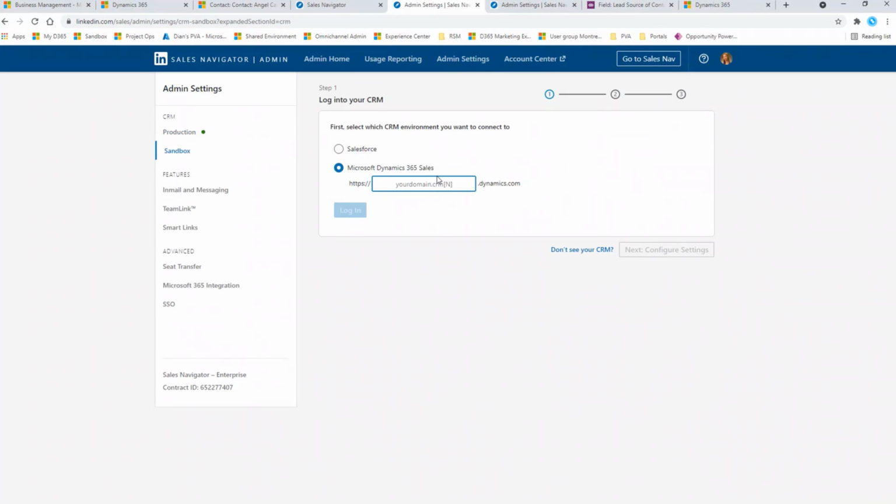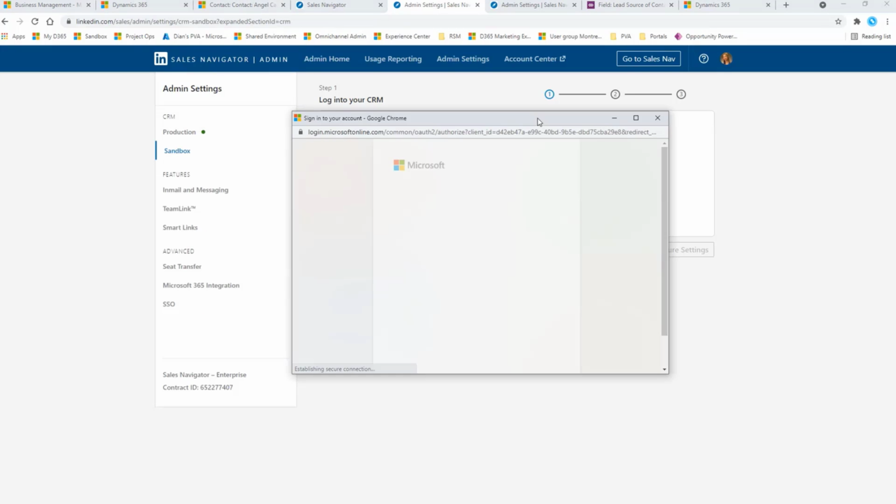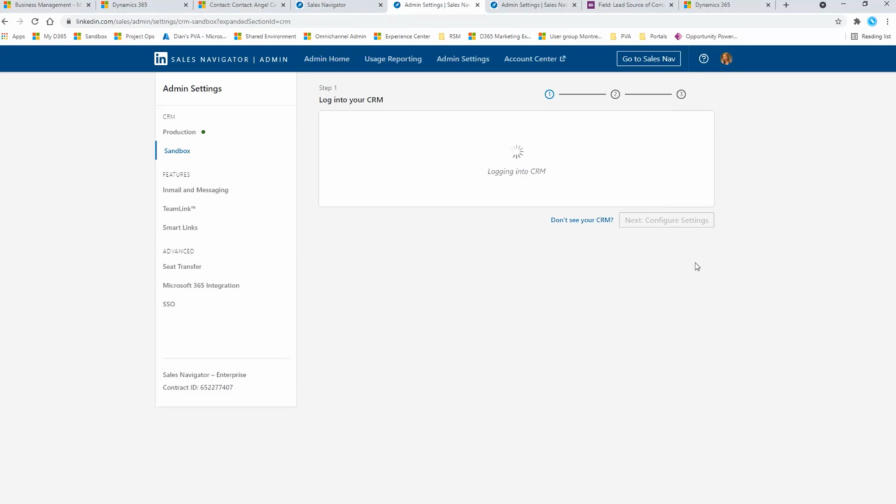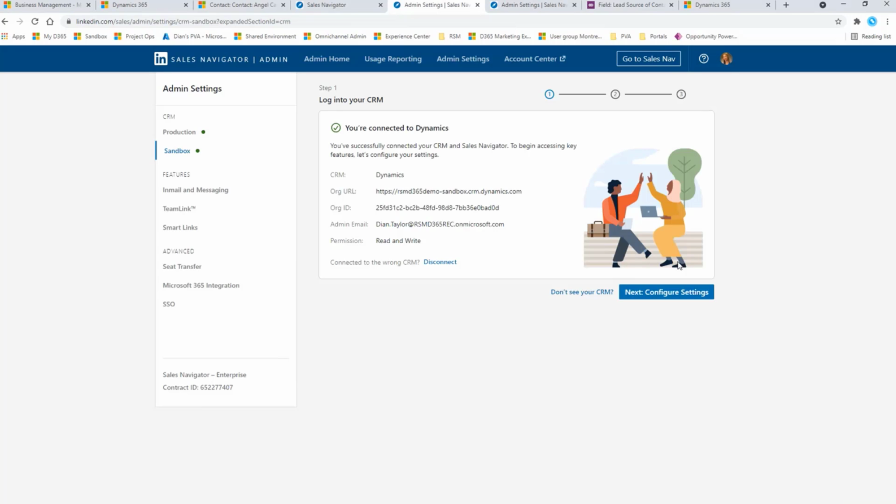Oh, they changed this. That's interesting. .crm, I have to add that now. And I just click on login. I'm going to pick my accounts. You probably use a service account for this, right? But that's how simple that is, right? There you go. I'm connected.